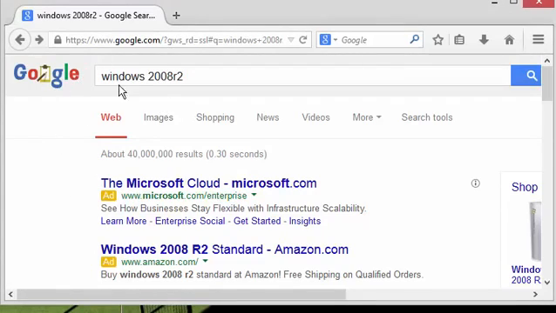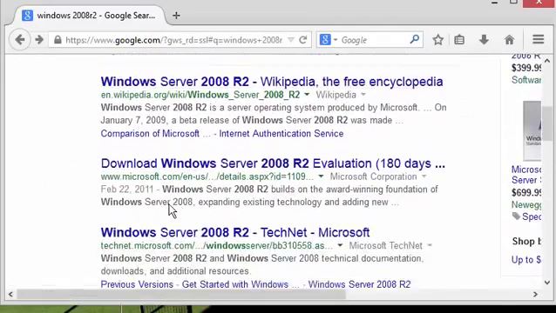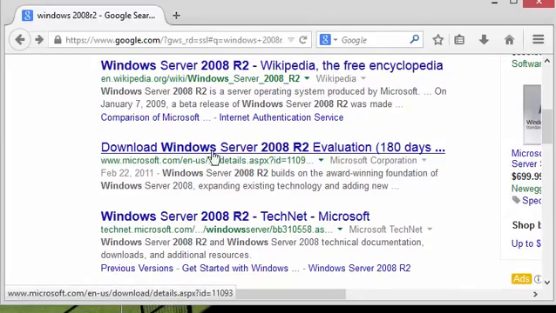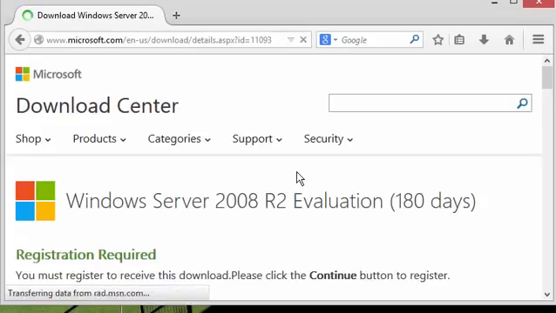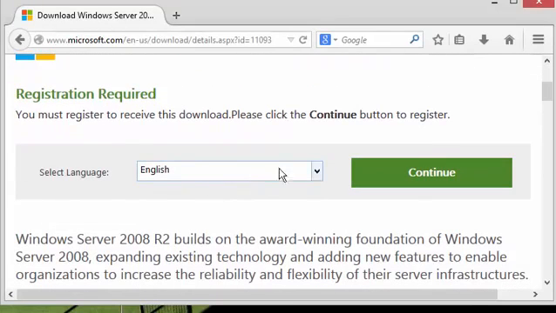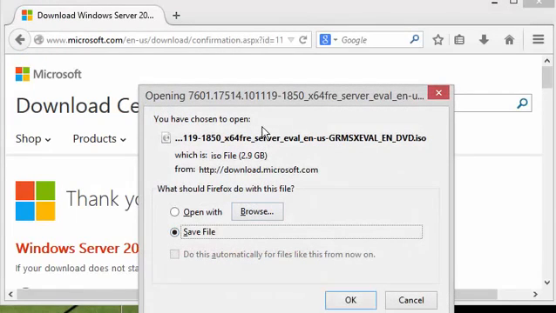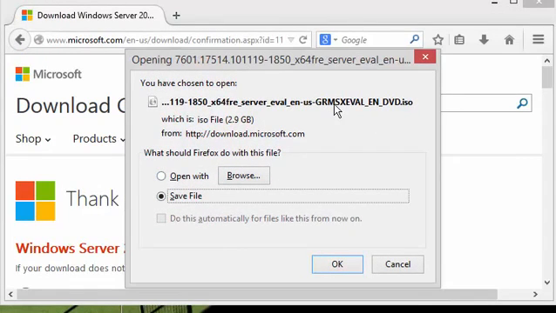First, open up your favorite browser. Go to google.com perhaps, and then just type in Windows 2008 R2. You're going to scroll down, and it's going to say download Windows Server 2008 R2 Evaluation 180 days. You're going to select your desired language, and then continue. It's going to prompt you to save an ISO file.